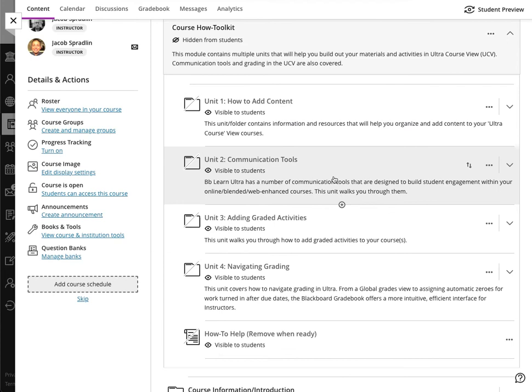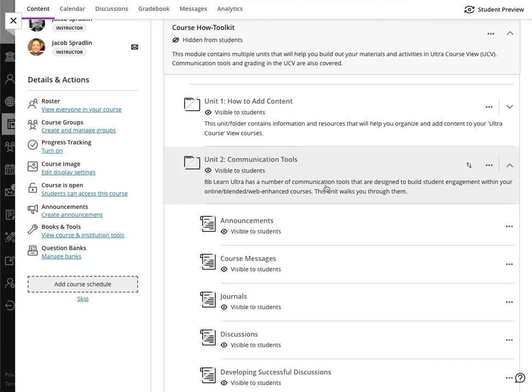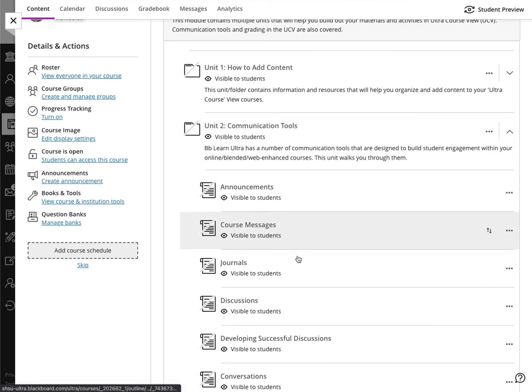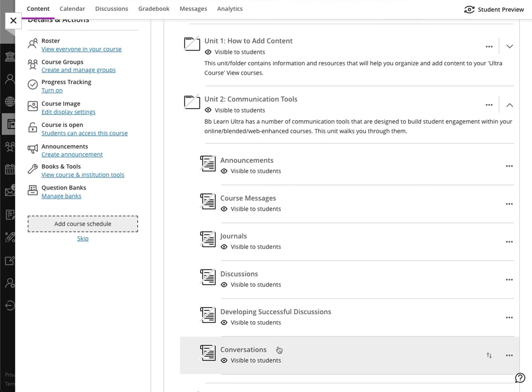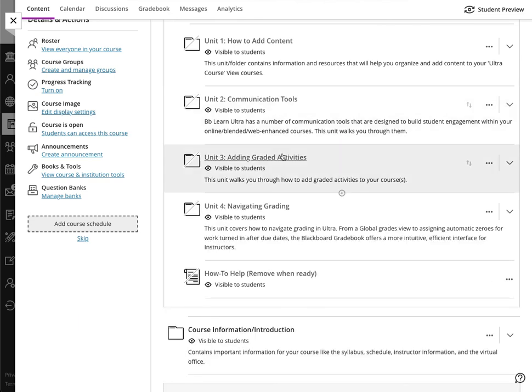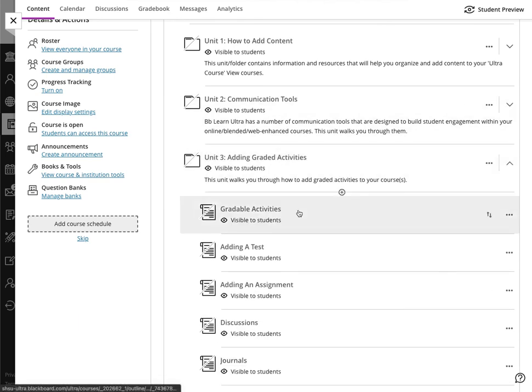Under communication tools, inside the Course How Toolkit, we cover how to add announcements, course messages, journals, discussions, and conversations. Then in the graded activities, we talk about what graded activities are. The basic ones in Ultra Course View, which is your assignment, your test, your journal, and your discussion. To the extended gradable activities you can add through any one of our partner apps like Turnitin assignments, VoiceThread assignments, Kaltura video quizzes, and publisher-based assignments and activities.